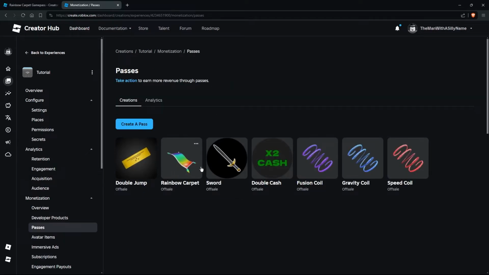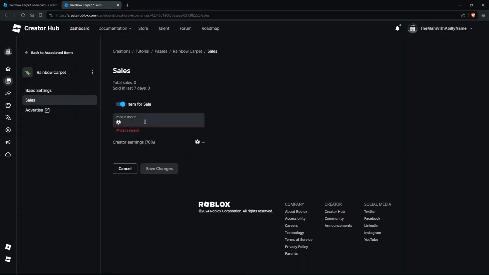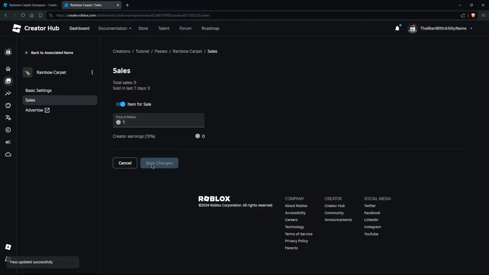And then after that, we want to put it on sale. So click on the game pass, go to sales, check this, and then put it up for sale. I'm going to just put it up for 1 Robux and then click on save.